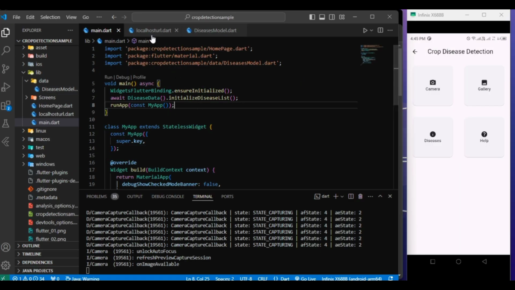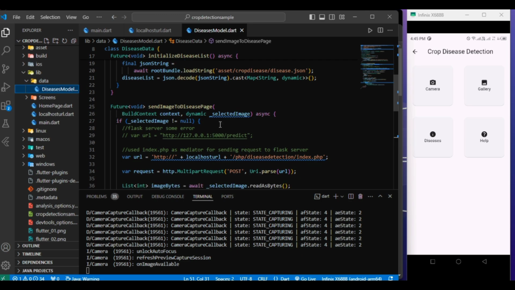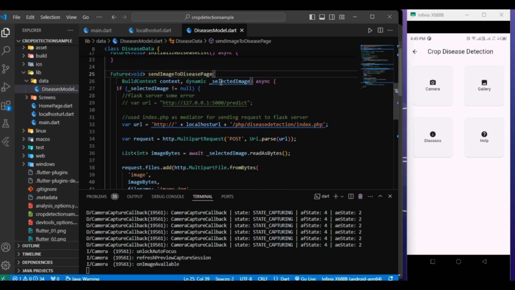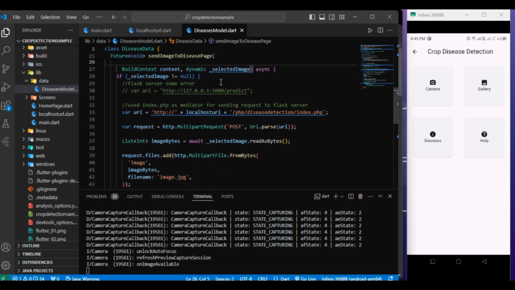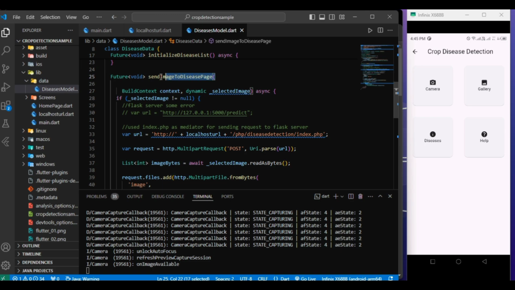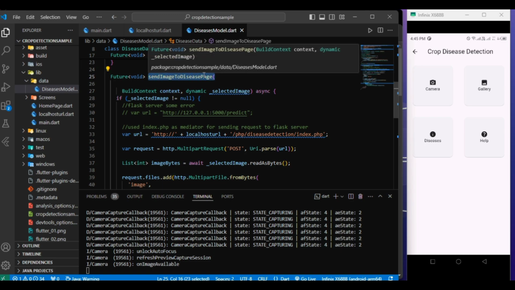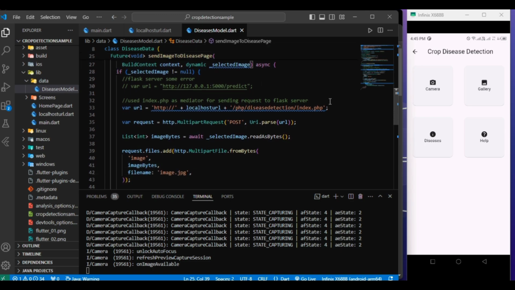Our application part is totally completed. Now let's see how it interacts with the backend. For interacting with the backend, there's one function named send image to disease space, which will interact with our backend code. In this function, the image is being sent to the backend using this URL.